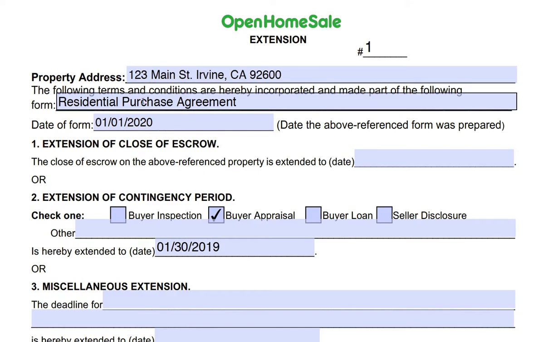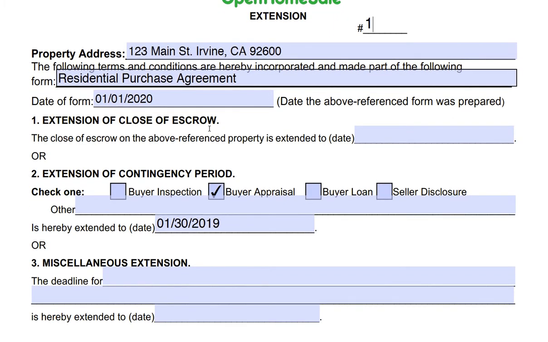And you'll put the document in which the term is located that you're extending. So since we have the close of escrow and the purchase agreement, we're going to put the purchase agreement, the date of that purchase agreement to make sure we're talking about the same one, the same draft of document. And then it's going to ask, extension of close of escrow. Are we extending it? And if we are, we'd put a date, the new date.